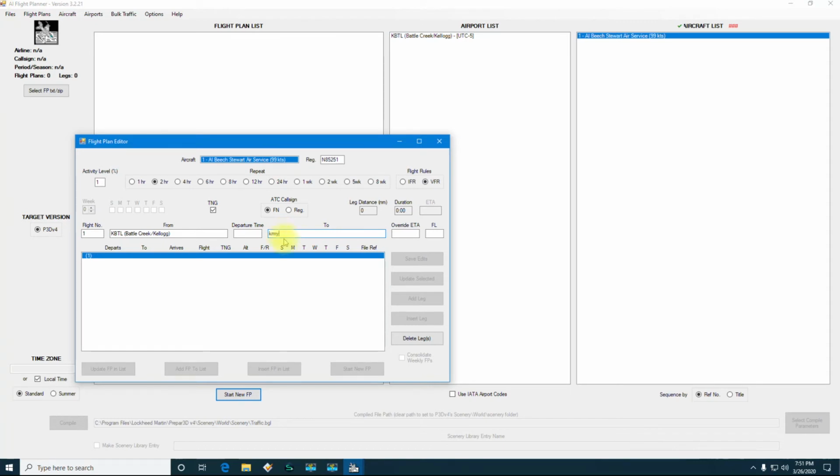KRMY. That's my Marshall Airport. See? Now, it automatically sets it up. It's a 14 nautical mile leg. Takes 27 minutes at this particular plane speed. That's what they work this off of, is how fast your plane goes.